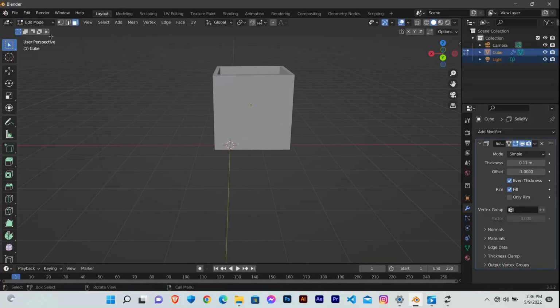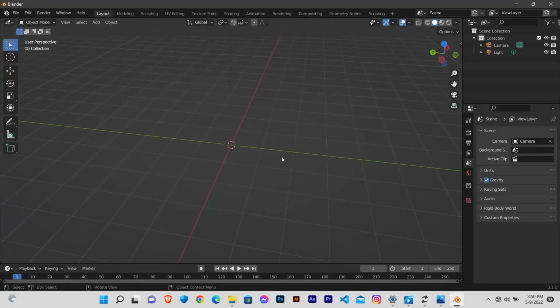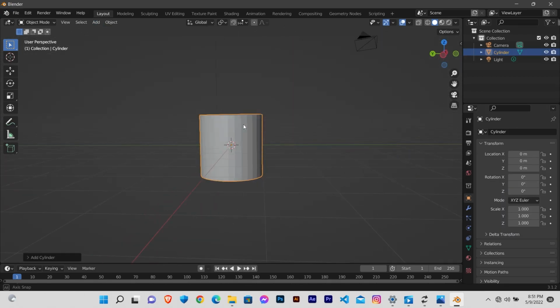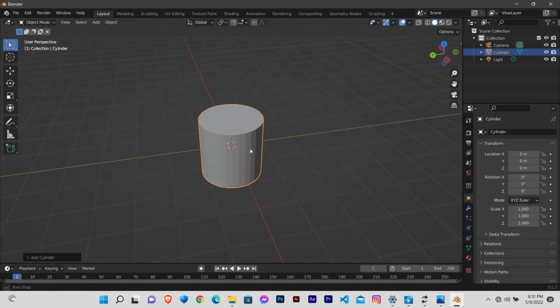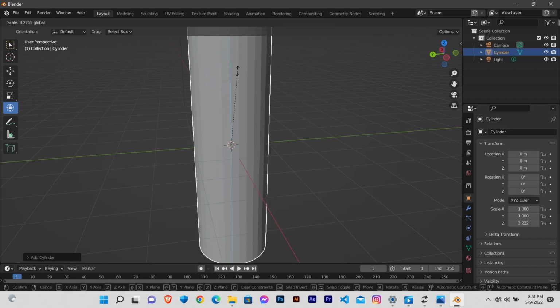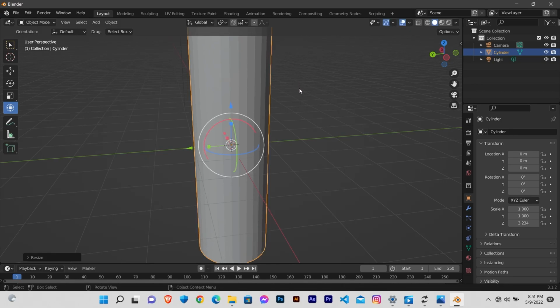So now let's create the pencil. First, click on add at the top bar, then click on mesh and cylinder. Now we have our cylinder. We want to scale this up so it's long, just like a pencil. I can go to the toolbar right here and click on scale. I'm going to drag this up, so I think this is perfect.